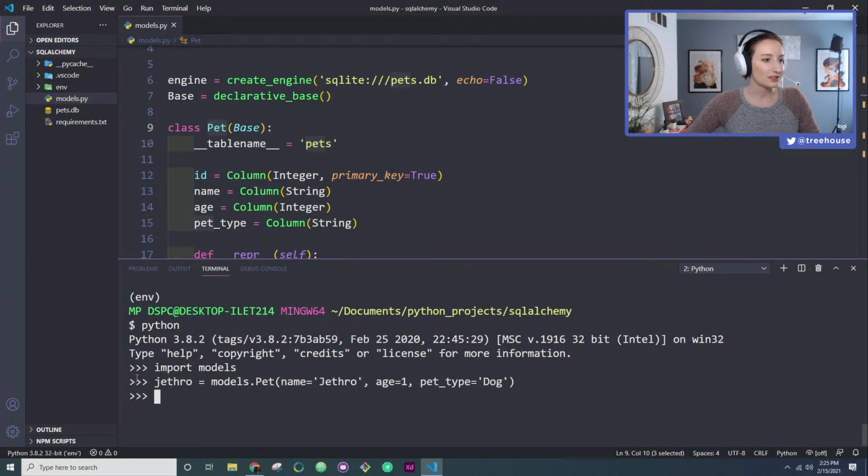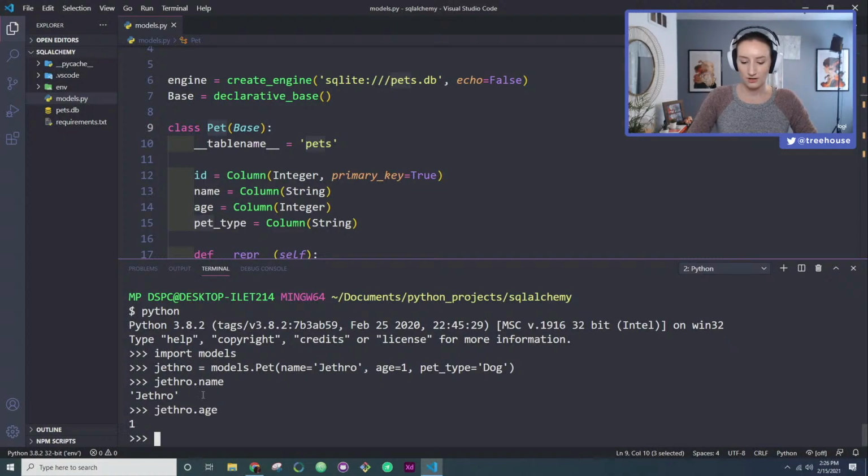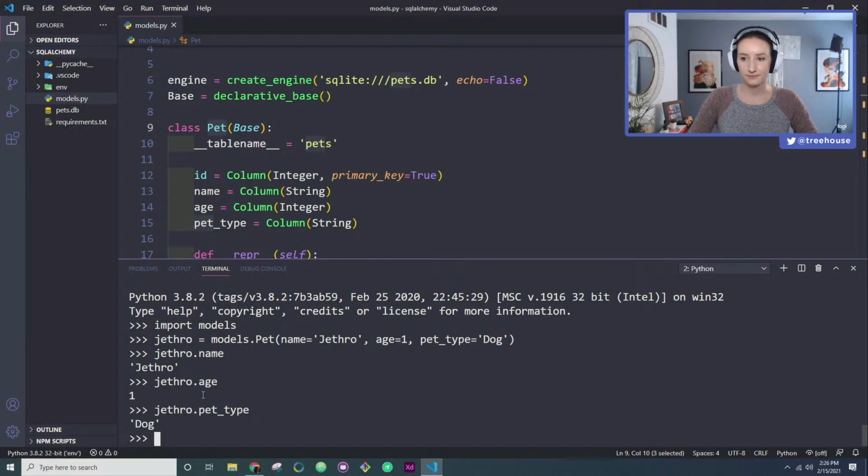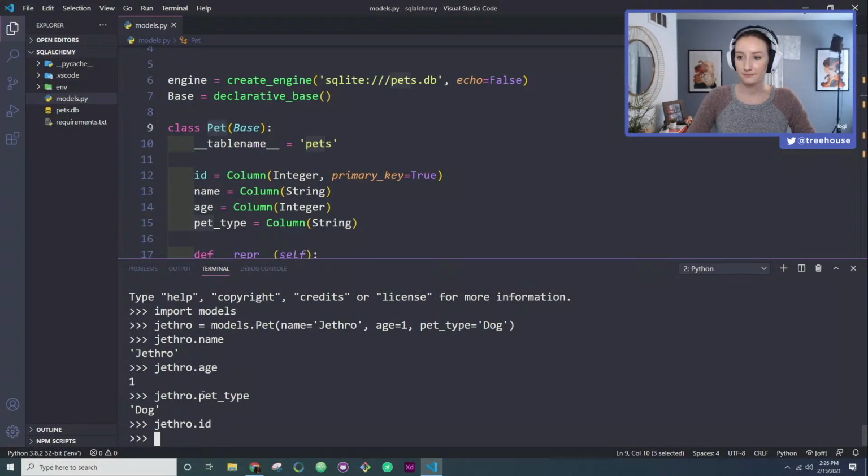So it doesn't look like anything happened, but I can do Jethro.name, and there's my name. You access it with dot notation. It's very similar to how you work with objects in classes in Python OOP. Jethro.age, Jethro.petType. Sweet, so all that's there. And let's do Jethro.id, because that should automatically be created for us, right? And we get nothing.